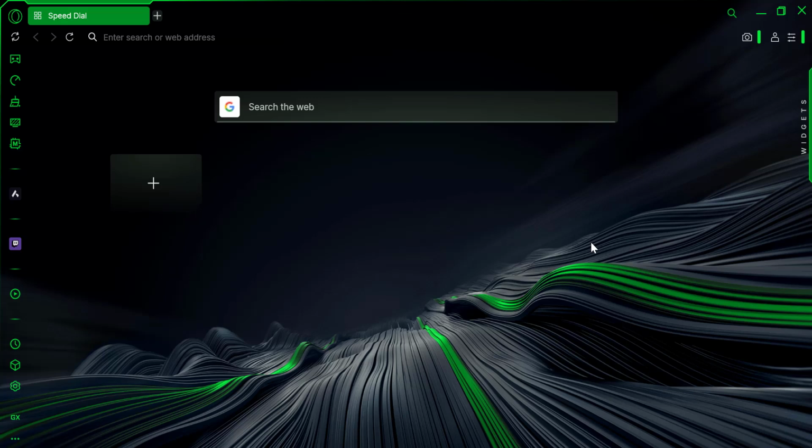In today's video, I'll show you how to disable the display promotional notifications in Opera GX to make your browsing experience cleaner and more focused. Let's get started.